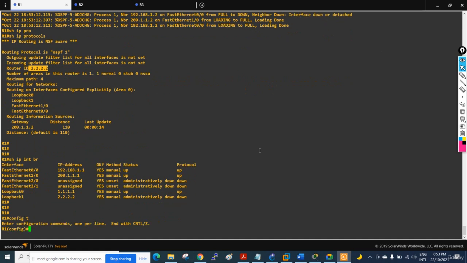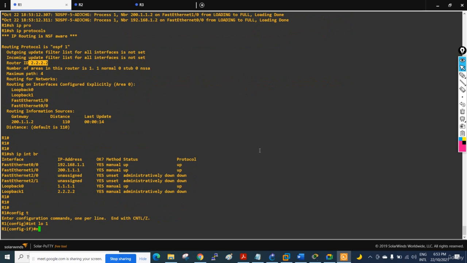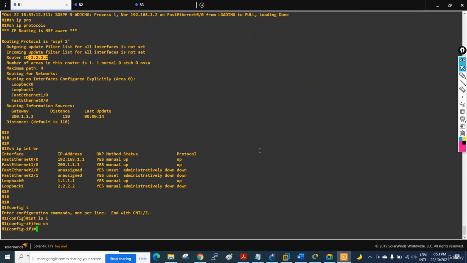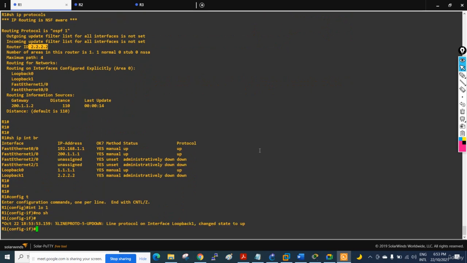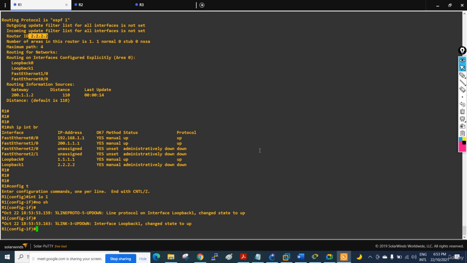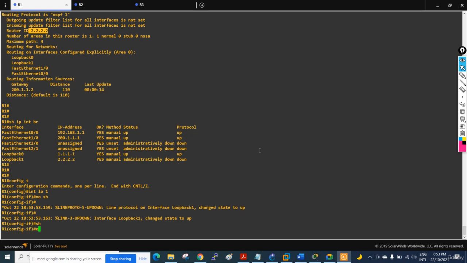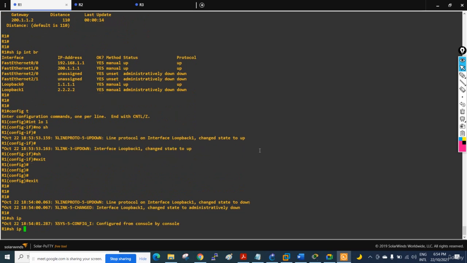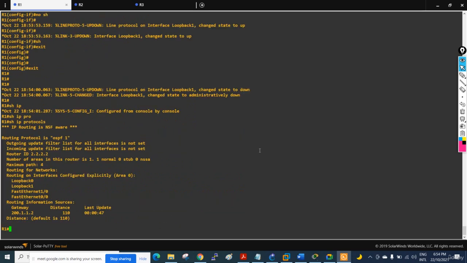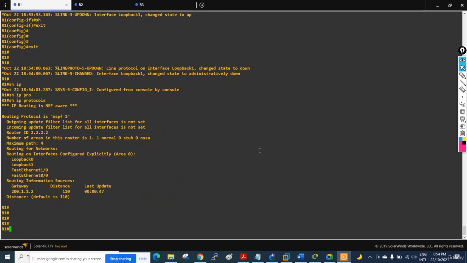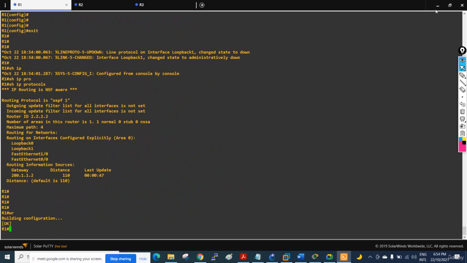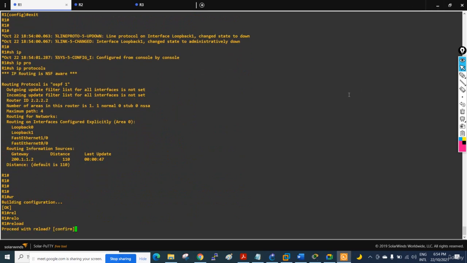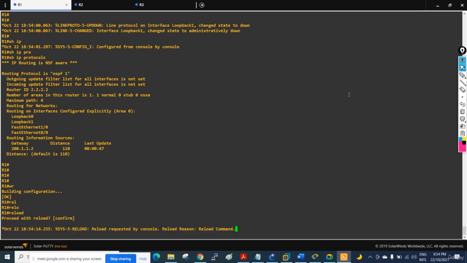If I go here, interface loopback 0, loopback 1, I will write no shut, and then I will write shut again, and let's see here show IP protocol. Some issue here. Let me reboot the router. Okay, some issue is here. Let me reload. Let me reload this router R1.